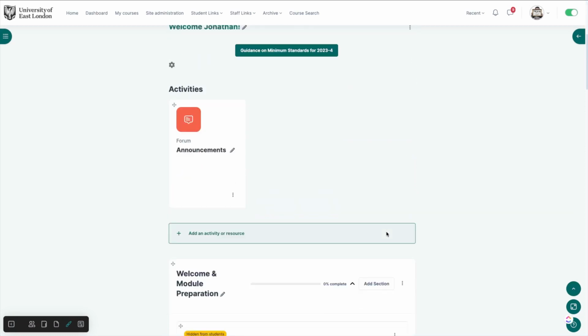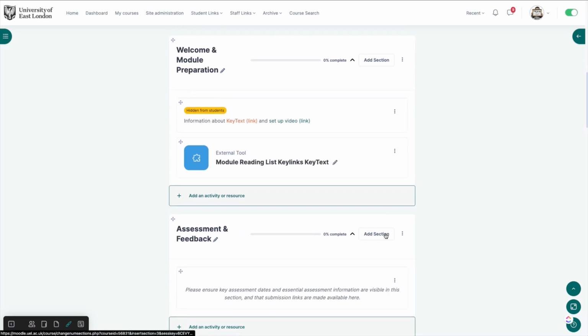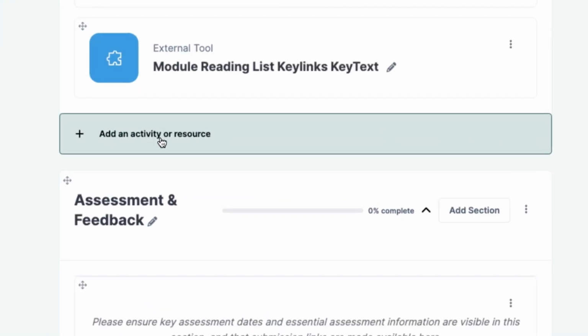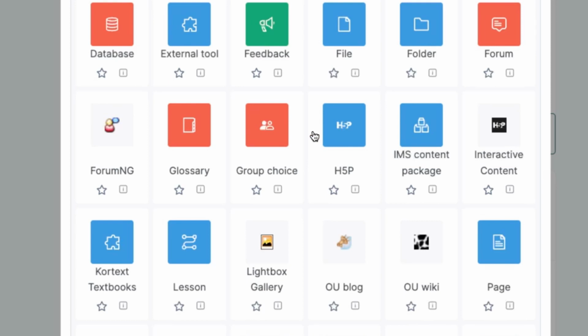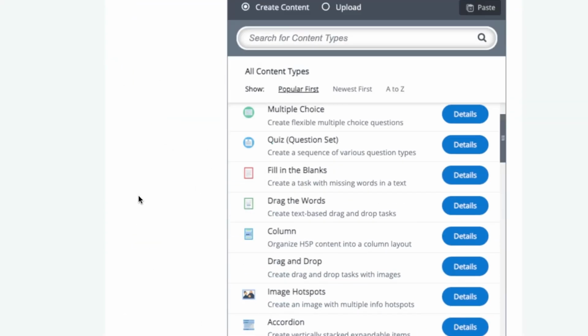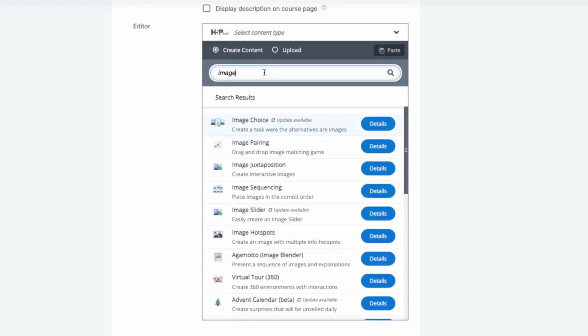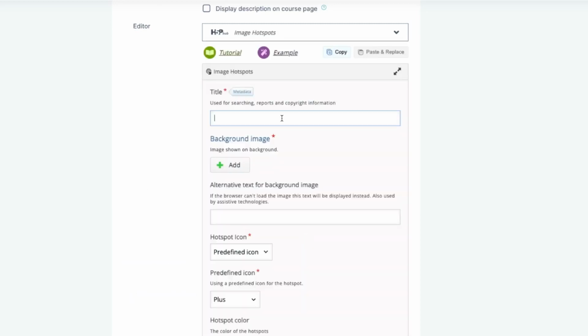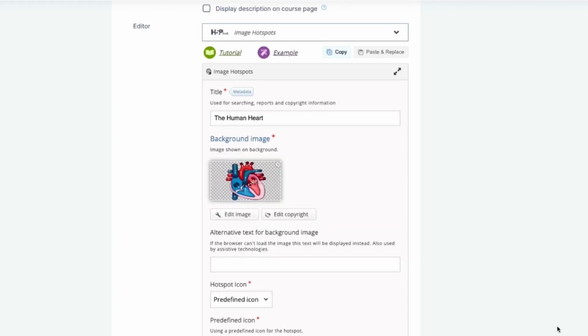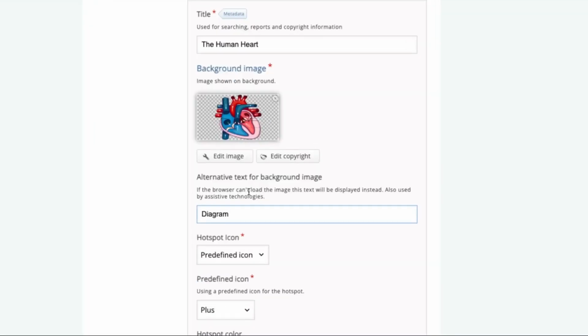There are a number of ways that you can add H5P content, and they all begin by adding an activity. Here we can see the H5P activity. If we select it, we see this menu showing the different kinds of activities available. I'll select the image hotspot. I'll give it a title and upload my image. Of course, we need to add alternative text to be used by assistive technologies.